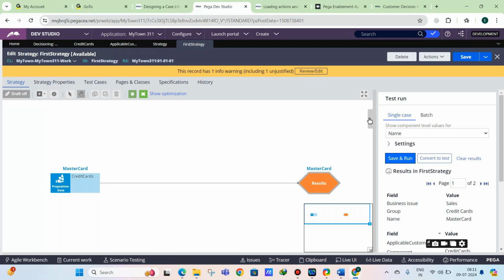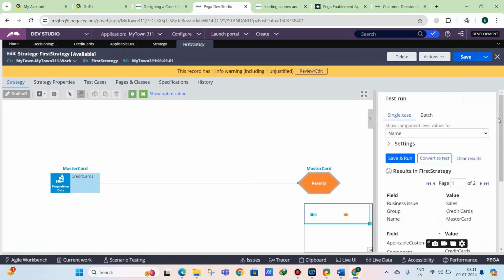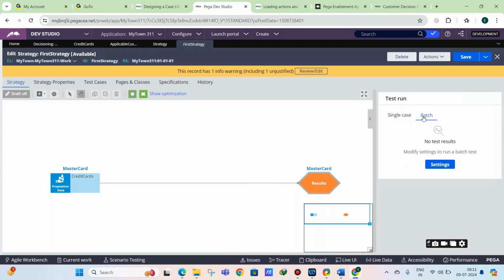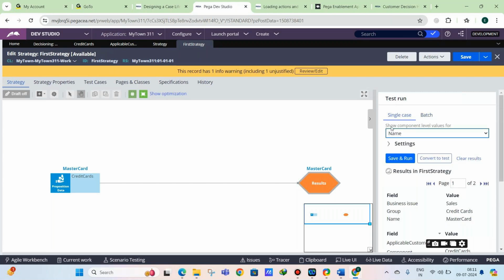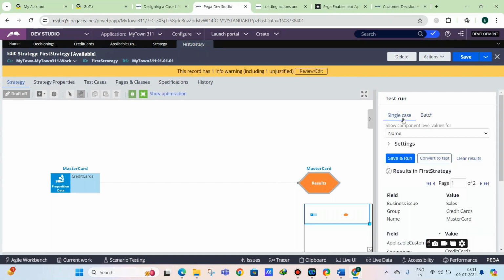So in order to run the strategy, I need to click on this left icon, and I can run the strategy with a single customer or a batch. Batch means multiple customers. The strategy can be executed with a single customer, or with multiple customers. We'll see how to do this in the coming sessions. But as of now, let us explore how we are getting the results.